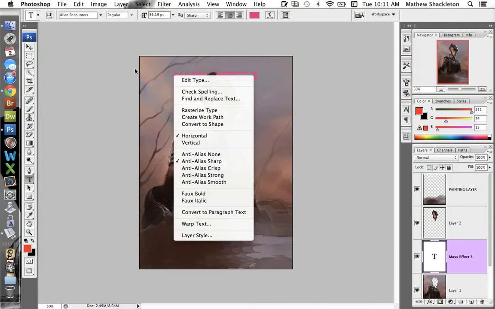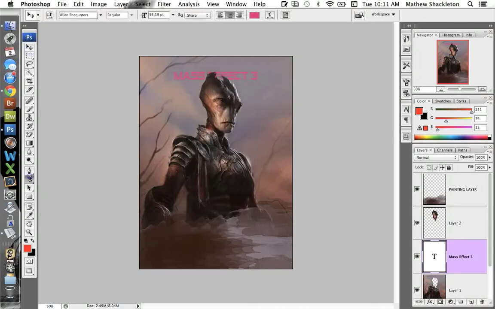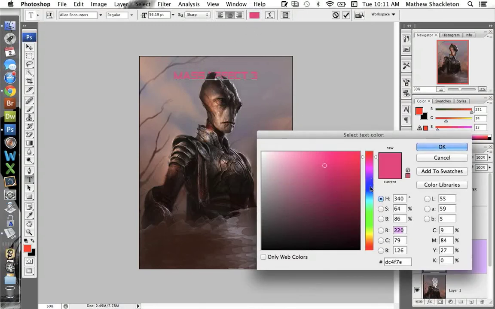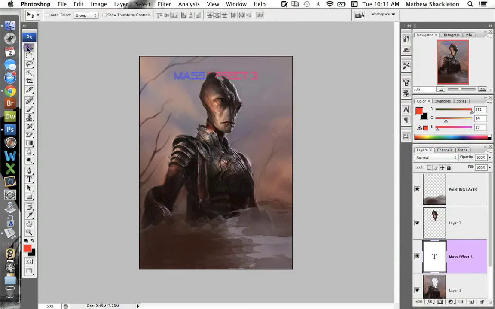If you want to change the color only for one particular word or one particular letter, you can select the word, select the color, and change it. So blue and pink. And you can Command T to resize. Push return. And I might make that a bit bigger. Maybe a little bit smaller. About there.